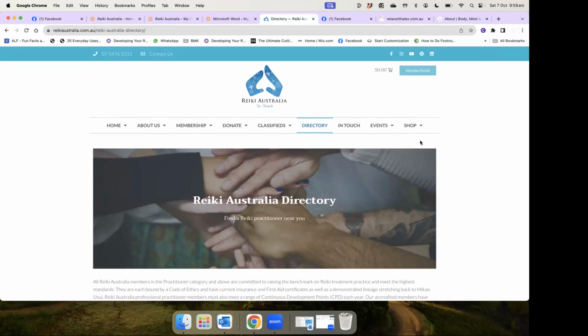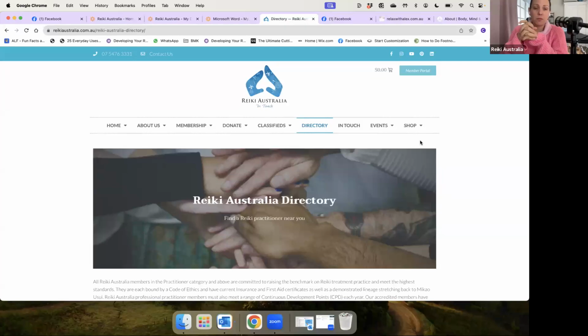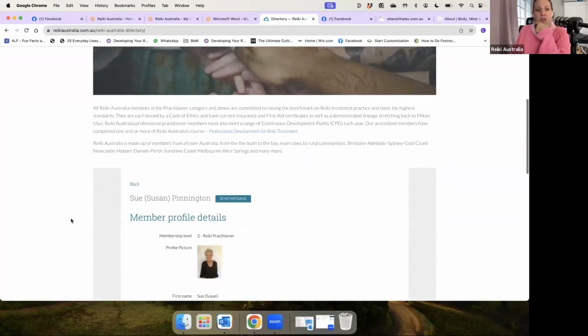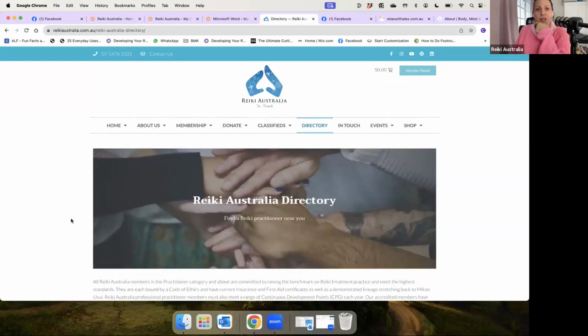But it also means that you will be found. So you should be sharing the directory and letting people know. The more we share the directory, the more our page ranks on Google, the more the directory ranks on Google. So people don't always know just to come to reikiaustralia.com.au for the directory. People just go to Google.